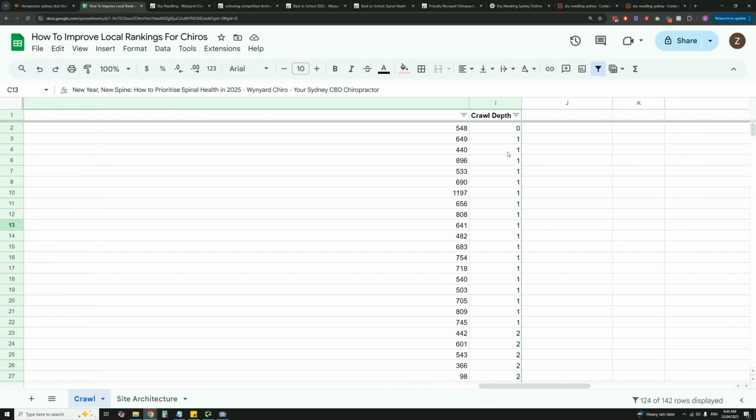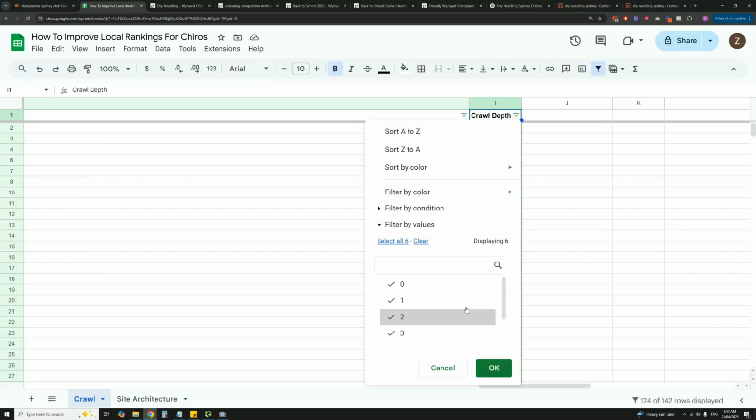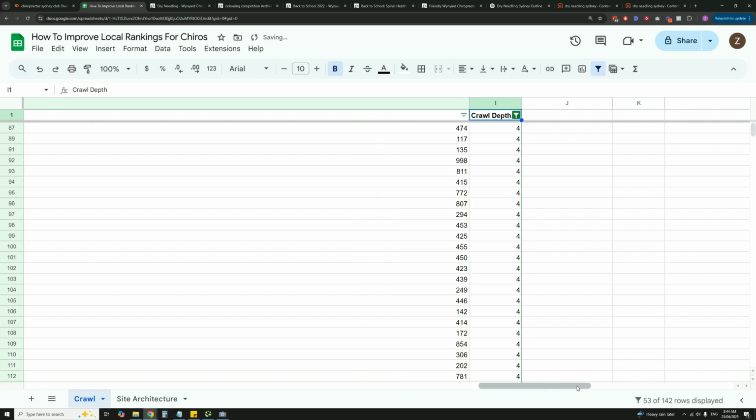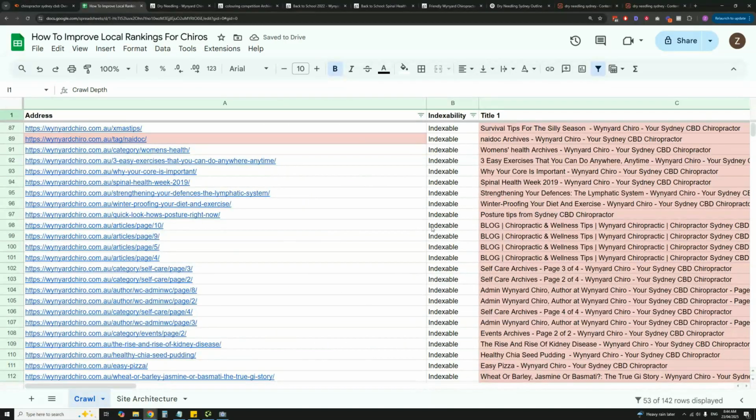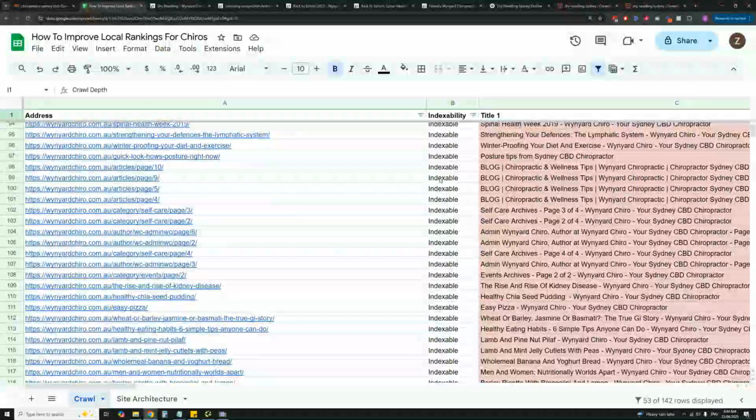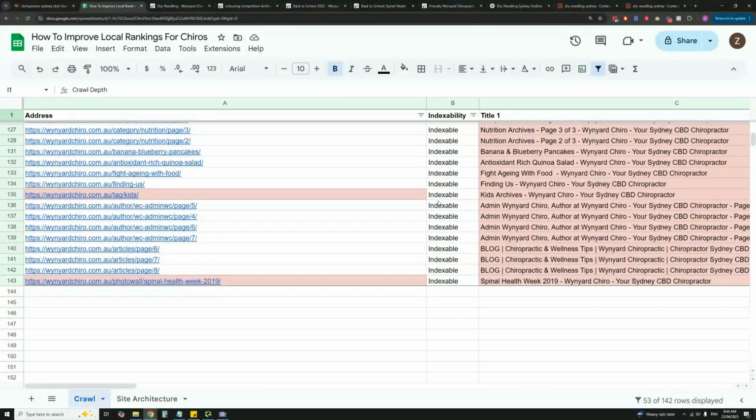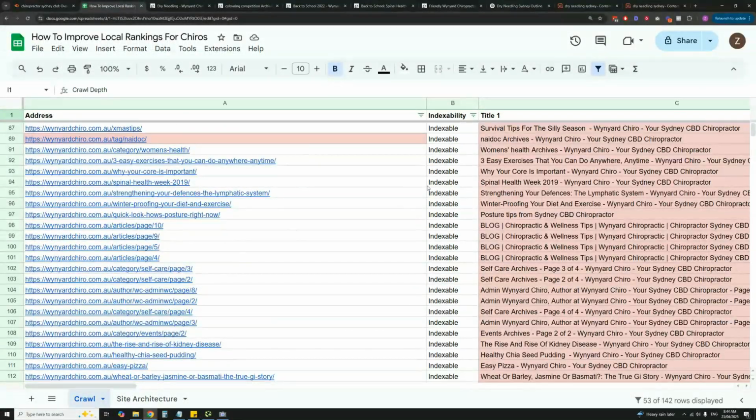There are a few pages, if you look in the crawl depth, that are sort of beyond one. Usually you don't want to go beyond 3 pages deep, especially if they're important pages. Now, in this case, we need to do more of a deeper analysis to see what these pages are, but just from an initial glance, most of these pages are ones that I've recommended could be removed anyway.